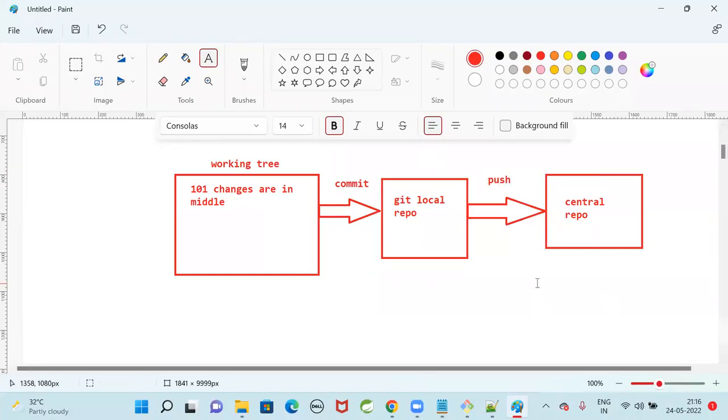Are you guys clear with me in this diagram? Are you guys clear with this diagram?